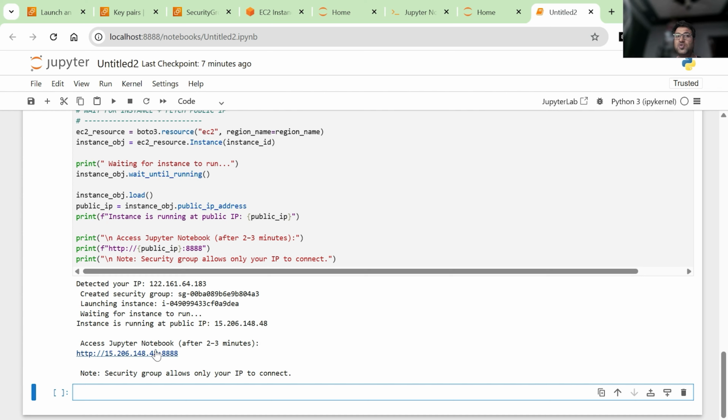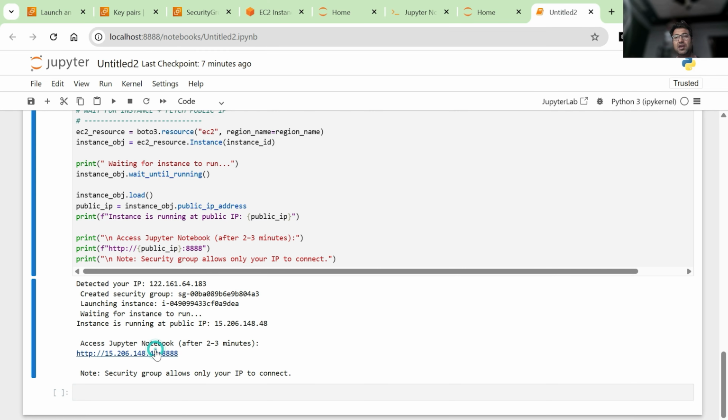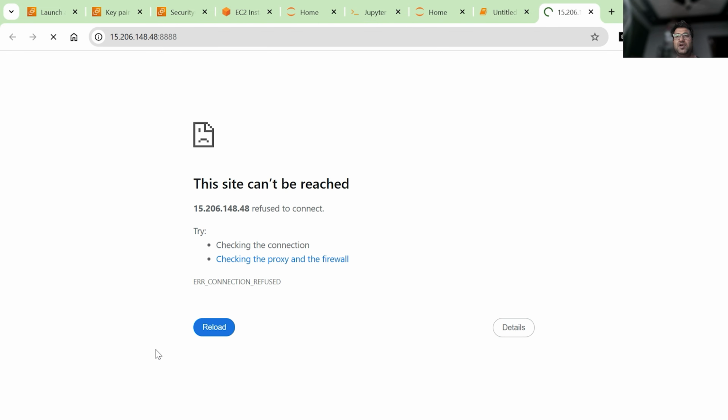So it's your choice. Do you want to launch an EC2 instance using the Management Console, or do you want to launch it programmatically? You have both ways. Whatever you prefer, you can follow the same set of instructions. Let me click here and let's see what I'm going to get after a couple of minutes. In the meantime, I can quickly give you a brief summary of what we have done here.